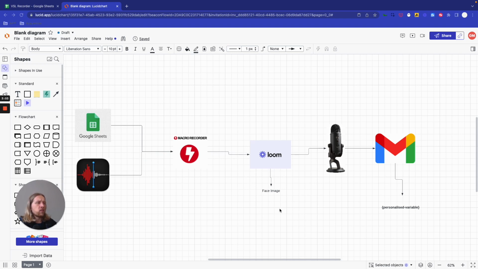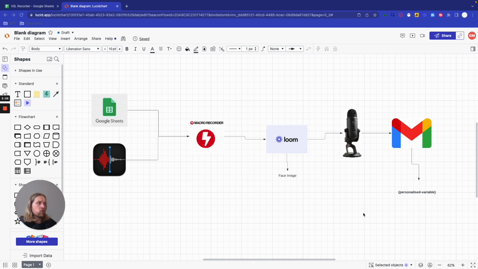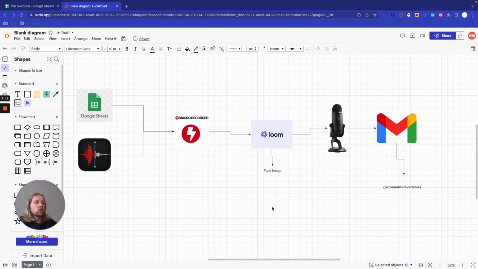We're not going to go into warming up domains and user accounts here. If you blast out a load of emails to random recipients and you've not warmed your domains, then obviously you will damage your sender reputation and all sorts of nasty things will happen.